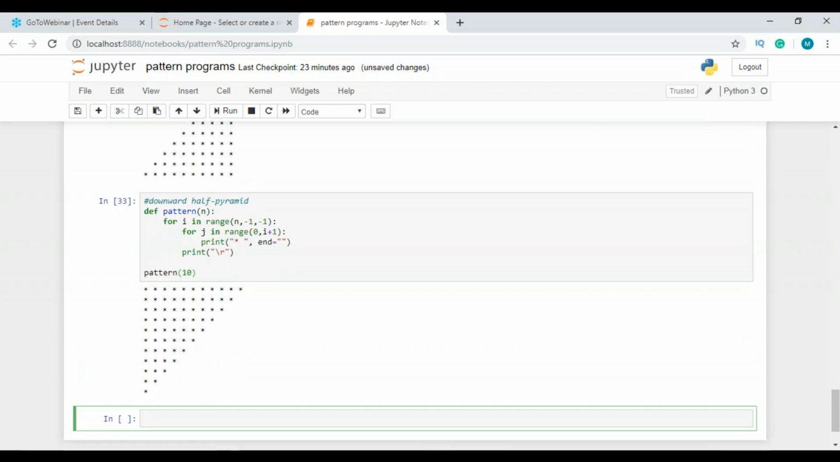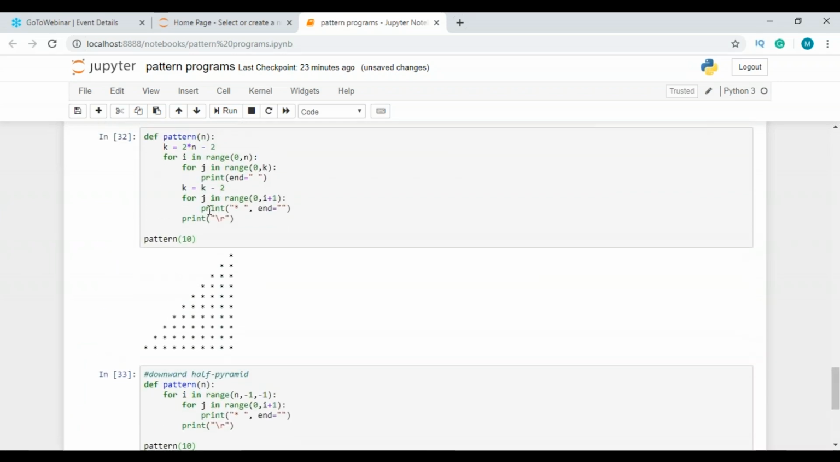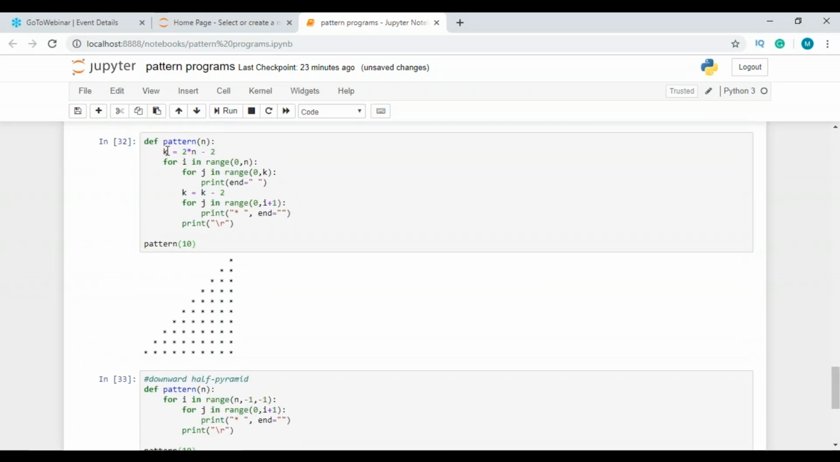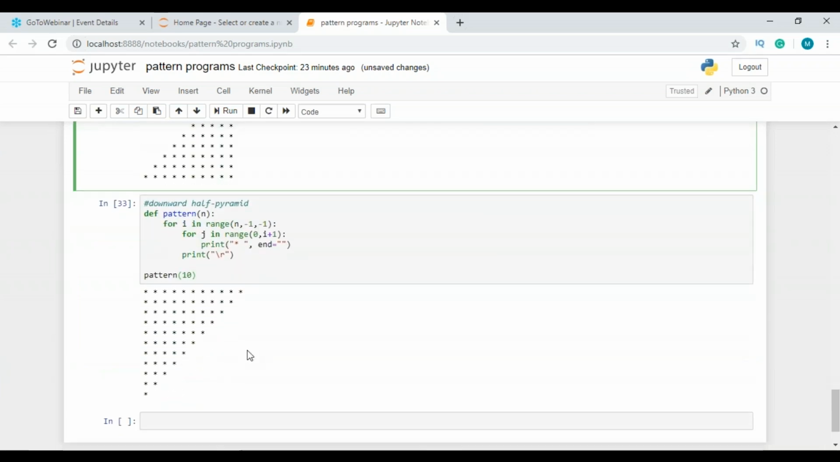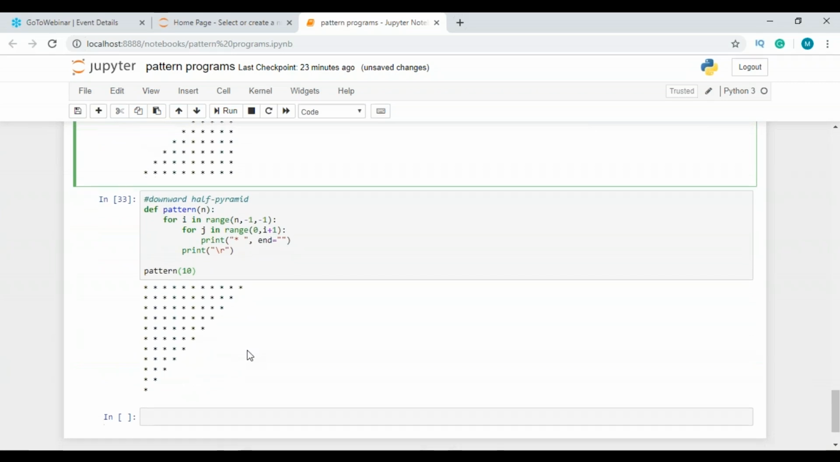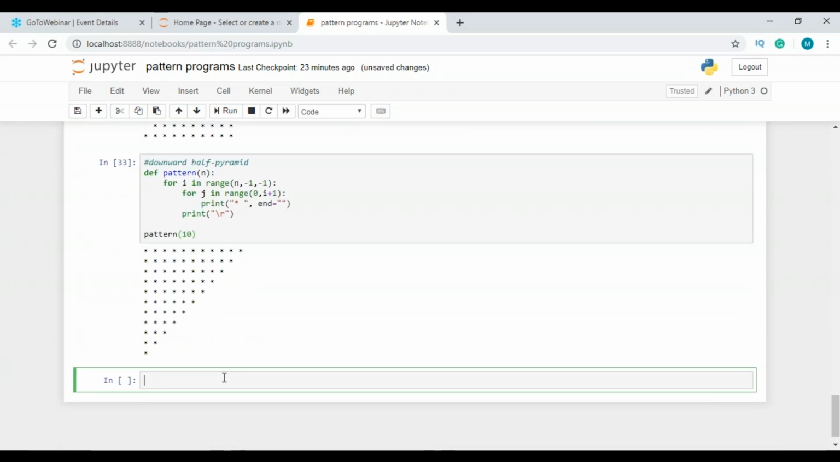Now when I call my pattern function, let's see what pattern I'm getting over here. I'm getting a downward half pyramid pattern like this. And if you want to make it a left downward pyramid pattern, you just have to follow this approach, in which you specify range and get this variable k and decrement the value, and you will get the same output as you're getting over here. Now let's take a look at the next program, which is the diamond pattern.